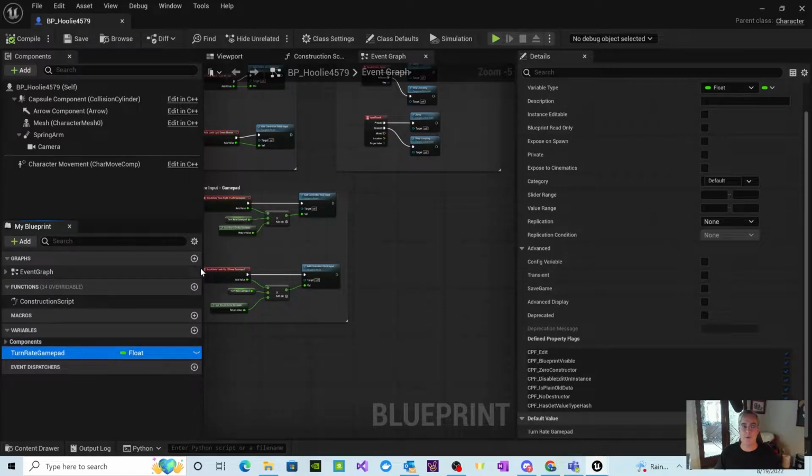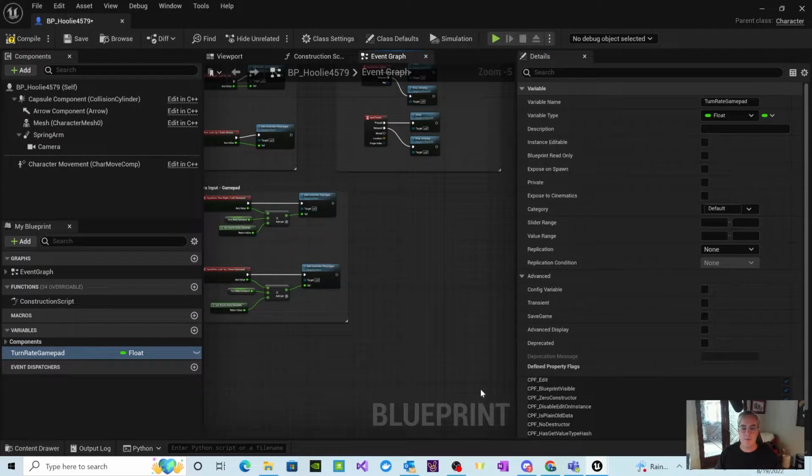So if you go into your blueprint for your hooligan and you open up the turn rate gamepad, you go down to the variables and you see the turn rate gamepad here, and you scroll in details all the way down, you'll see turn rate gamepad at 0. So set that to something like 20. And remember, this is only related to the gamepad. If you're moving your hooligan around using the WASD keys or the up to arrow keys, no problem.